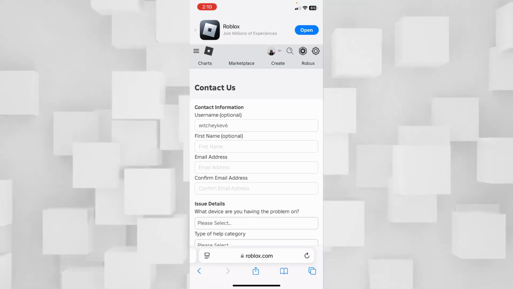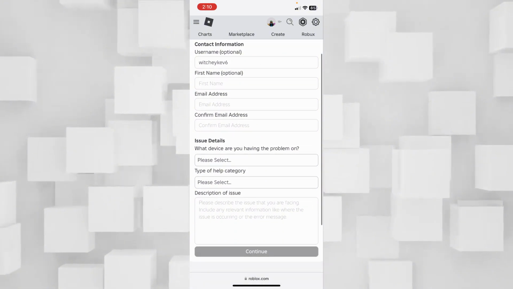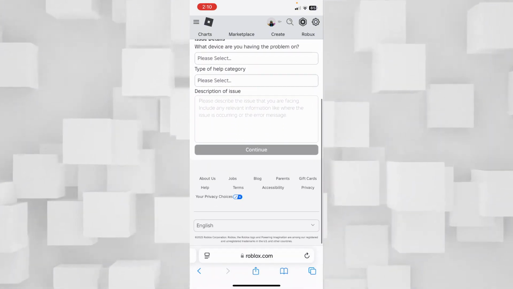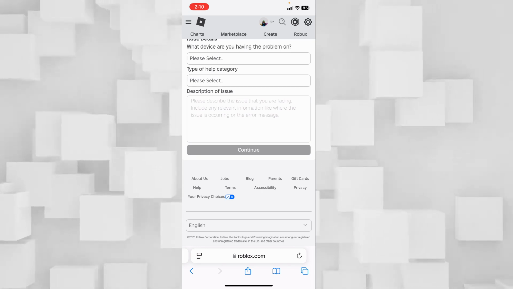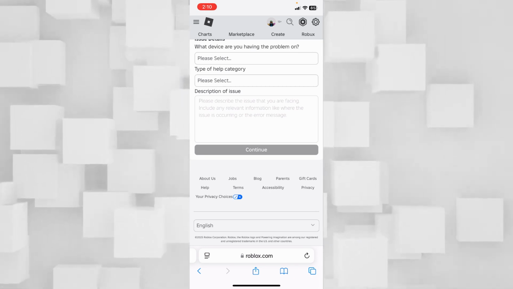Then over here, your ticket will open up. Over here, fill this form up completely and click on continue. And a customer support ticket will be issued under how to reset your password. And then Roblox will send you their solution on your email.